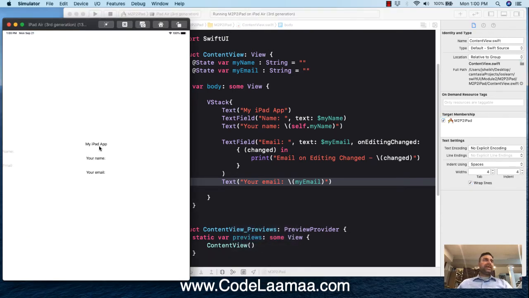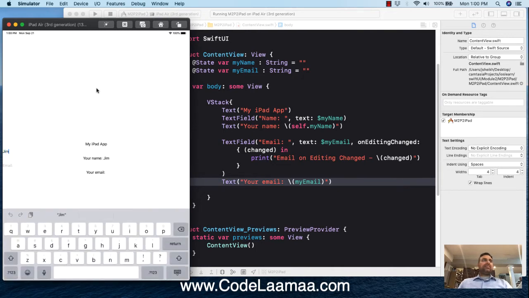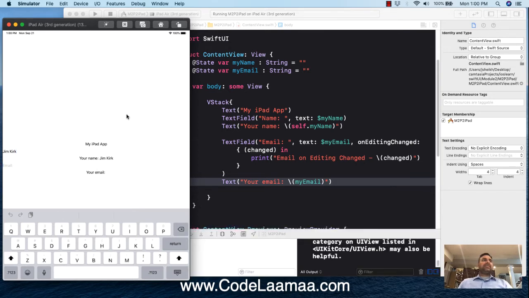And here we can see my iPad app: your name, your email. I'll just type in Jim Kirk. All right, you can see that it's been updated in real time. I'll type in email, jim@kirk.com. Right now, you're probably wondering, where is this "email on editing changed" line?